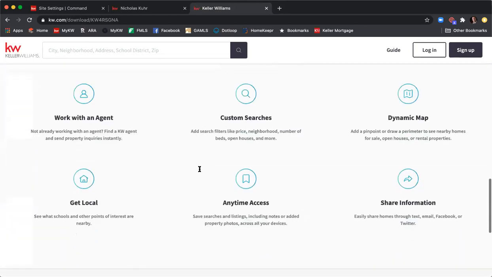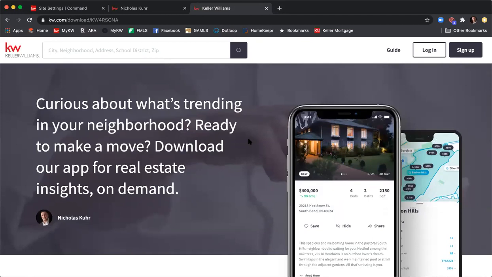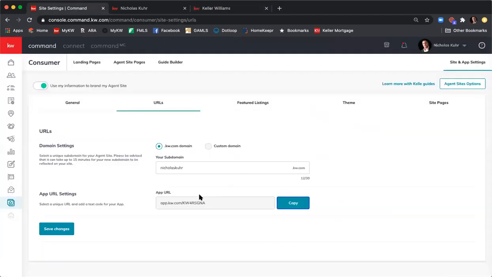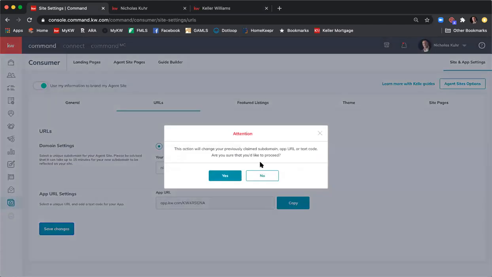So this makes it super, super seamless for them. So that's that URL there. I would even recommend putting that in your email signature. Make sure it's in your marketing profile, so that way it's all over your marketing materials. And if you make any changes, click Save Changes.